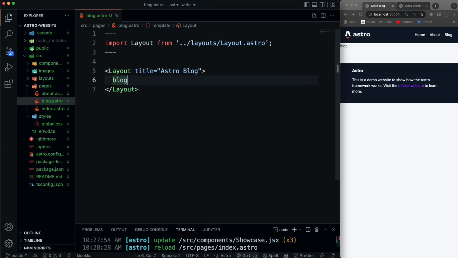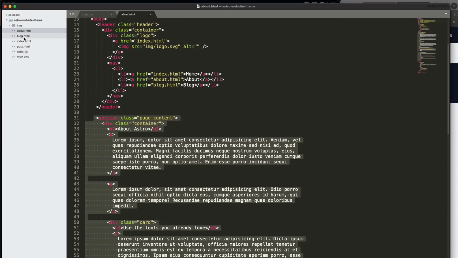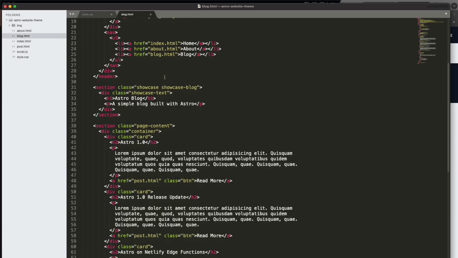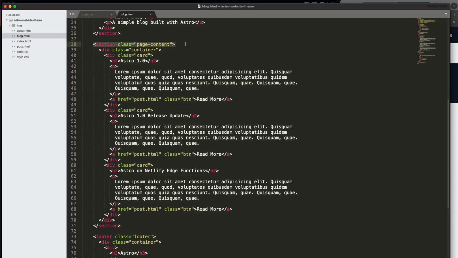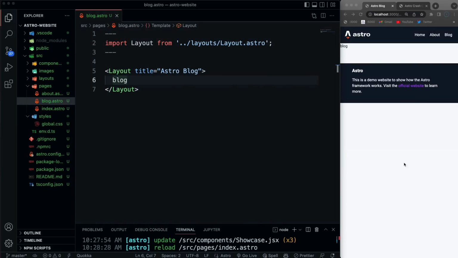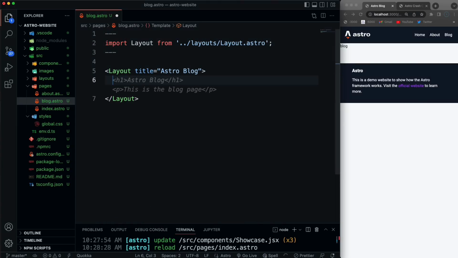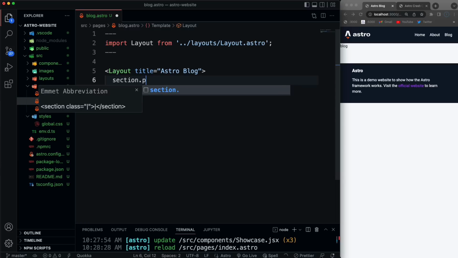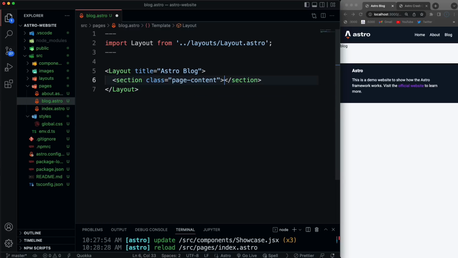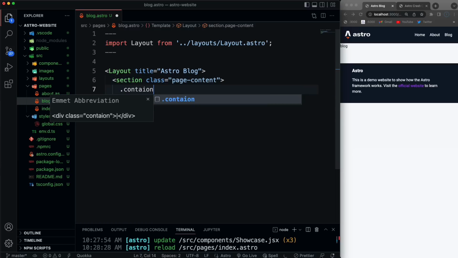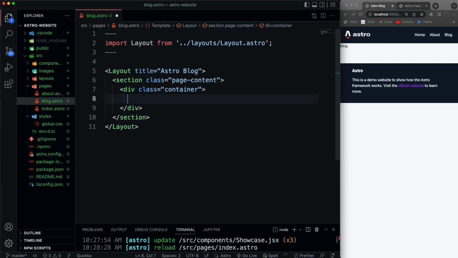As far as the HTML, it's actually very simple. If we look at blog HTML, we just have the page content section, container, and then we have a bunch of cards with the posts. So we don't even have to copy that. We can just type that in here. So we have a section with page content, and then we have a container. Could have put container on the section, but whatever.